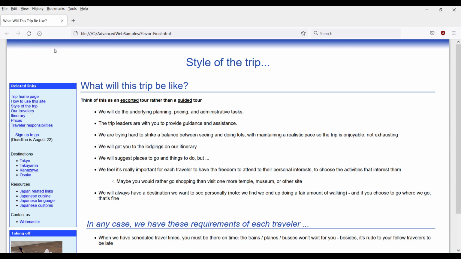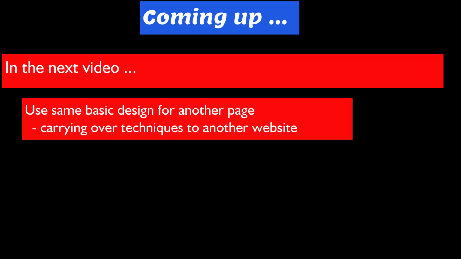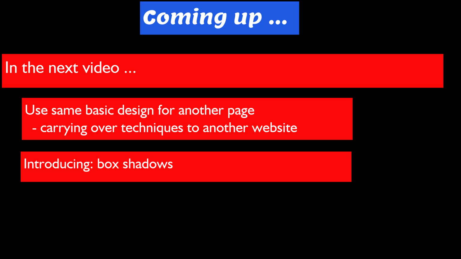Now, of course, if you're doing this with your web page on your server, after you save your HTML, then you're going to have to upload the changed HTML to the server before you refresh. In the next video, we demonstrate using the same basic design for another page, so carrying over the techniques to another website. And we introduce box shadows. See you there.